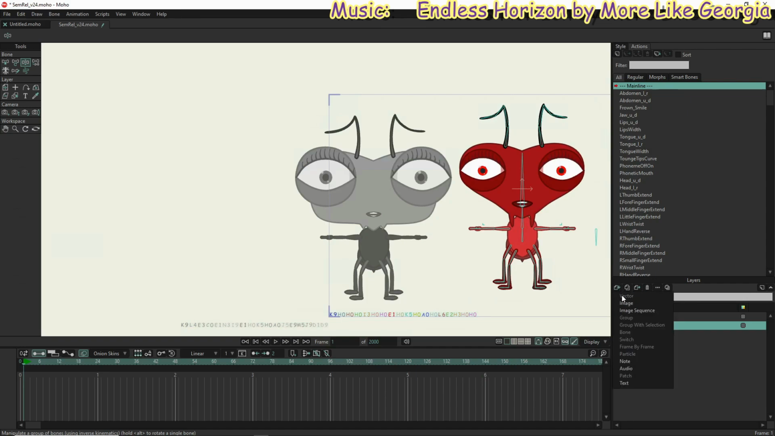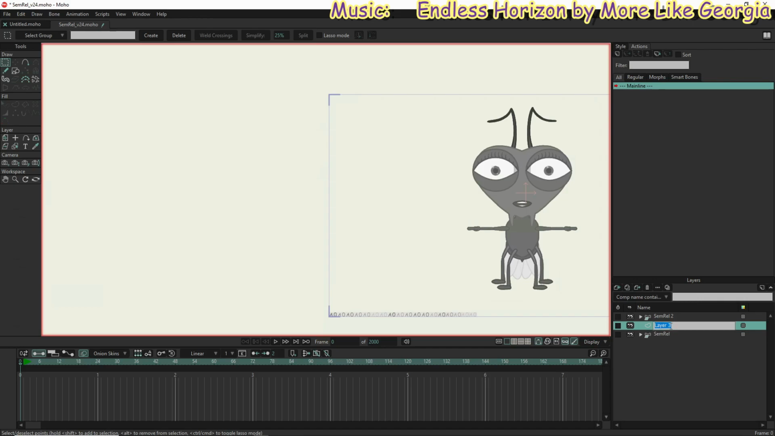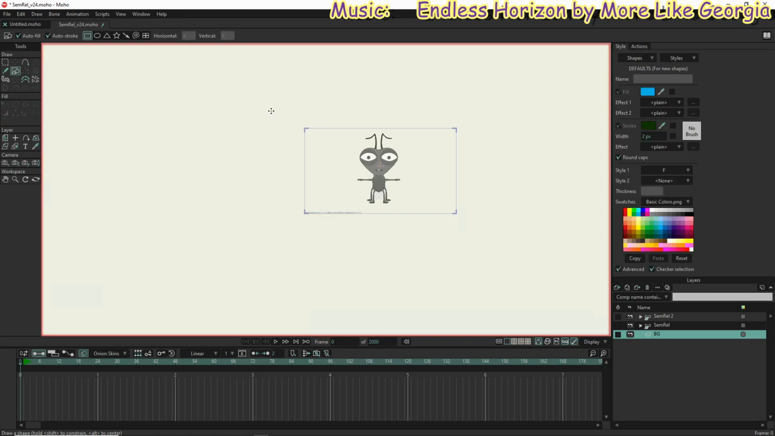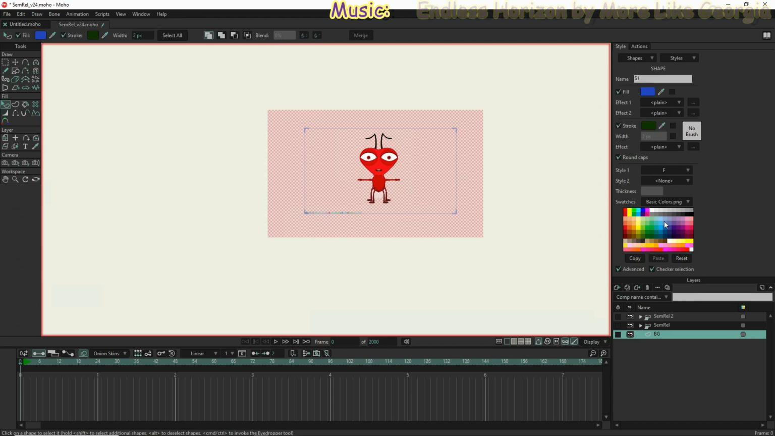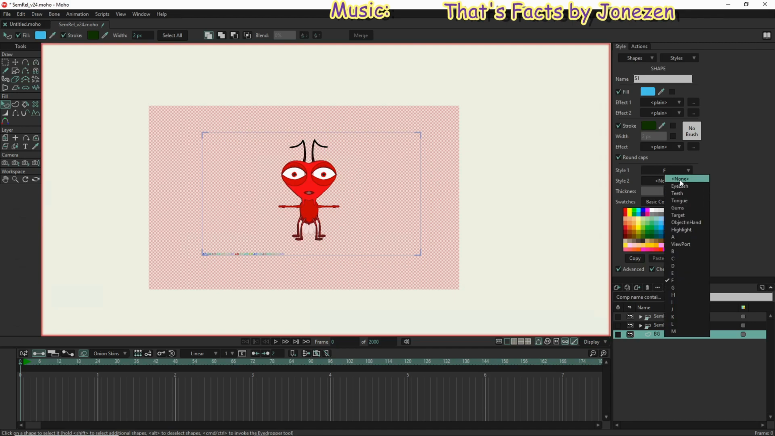And now we can simply create a new vector. Well, we have to go to the construction layer. Let's create a new vector. It'll be our background. And let's do this. And let's draw a quick background drop, backdrop. Let's do that. Pink instead of blue. Oh, it's set to F. Let's go to none. Now it's blue.